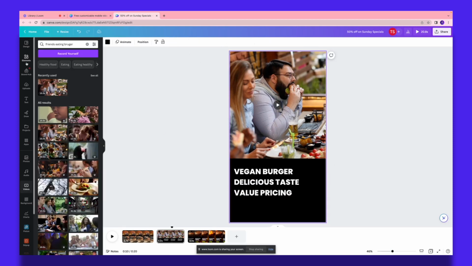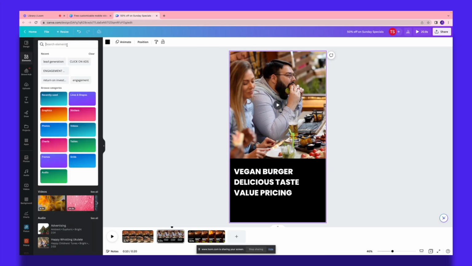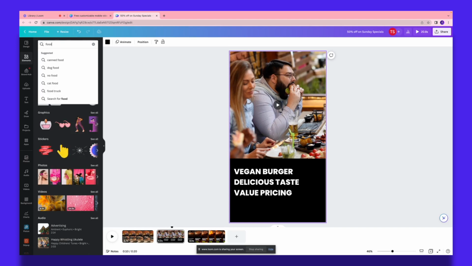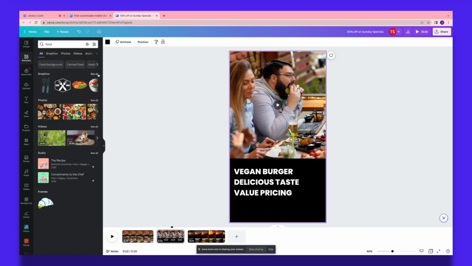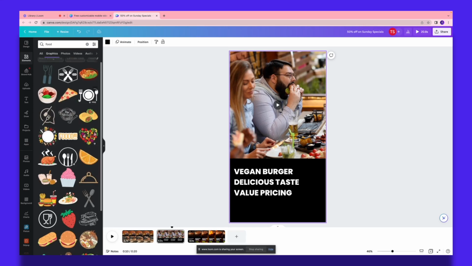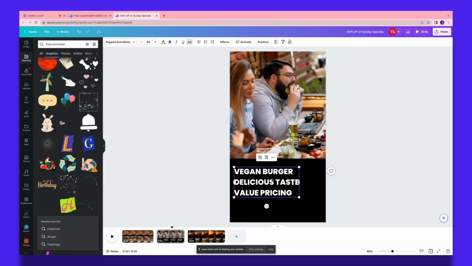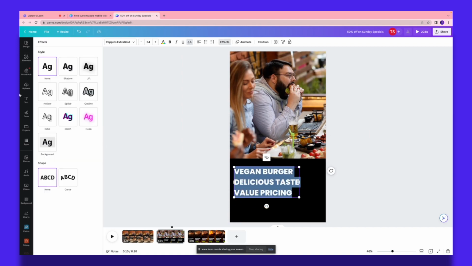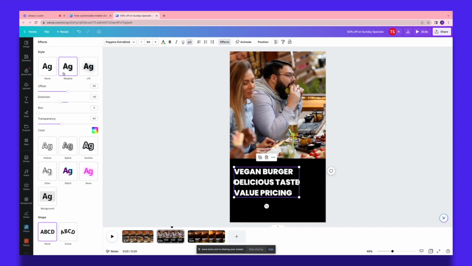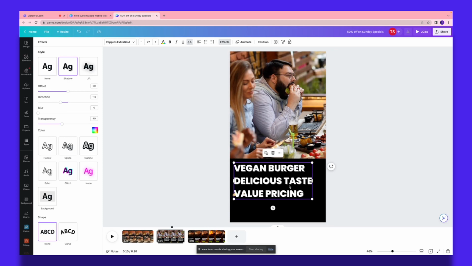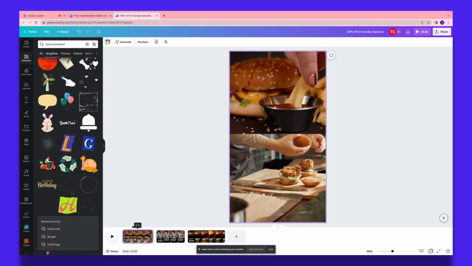and I'll make it white. Now this looks a bit plain and I want to add like fun elements to it to make it more interesting. So I'll click the elements tab over here and I'll search for things like food stuff. So I'm gonna have these really cool graphics that I can use in this video. Now the other thing I'm gonna do is I'm gonna select this entire text, go to the effects section, and I'm gonna give them like a nice shadow effect, and I'm also gonna increase the size of it a little bit like that.